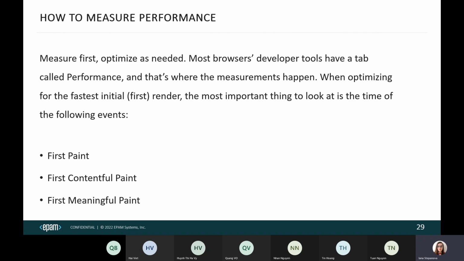How can we measure it? Most browsers' developer tools, again F12 or Shift Control C, have a tab called Performance, and there you can measure the performance of your website. I strongly advise you to test this: go to various websites, go to the Performance tab, and take some measurements.